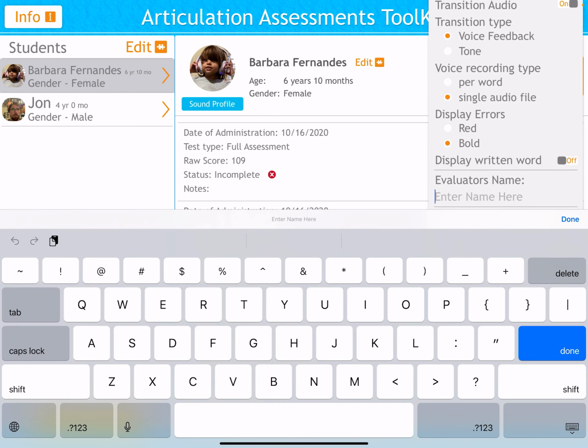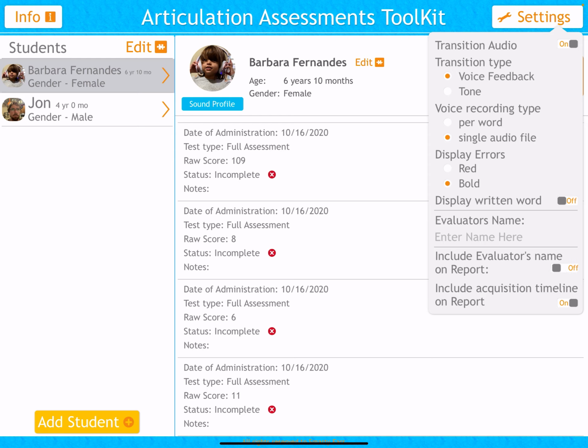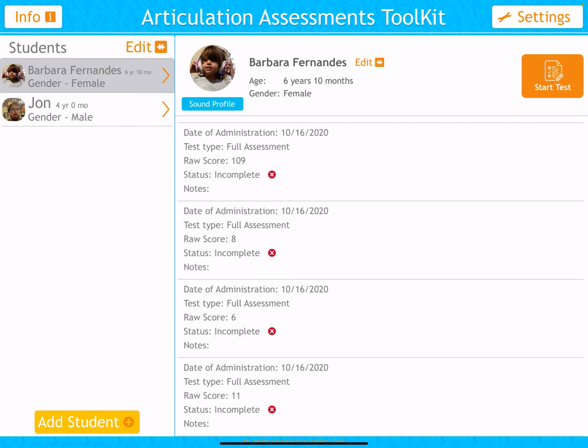Here you can enter your name that's going to be displayed on the report. And you can choose if you want that information to be included. And also, we have an age of acquisition timeline, and you have the option of showing that or not showing that on the report.